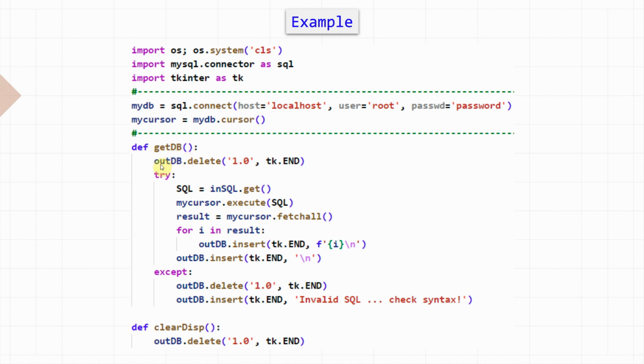The first thing we do inside the function is to clear the contents of the output text widget. And then exception handling is applied by using the try and except statements. So first we will try and get the contents of the SQL string value from the entry widget and store it into this string variable. And then using the cursor execute method, we will execute the SQL string. And then using the fetchall method, part of the cursor methods, put the result in this list here.